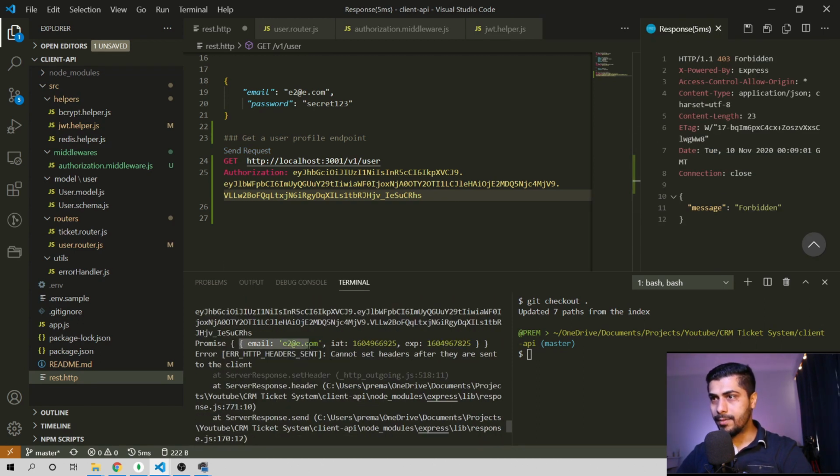There you go. Now we have the data, it's decoded. They say we have the email and the initiated date when the token was created, and this one is the expiry date.